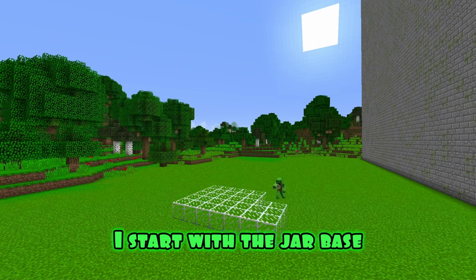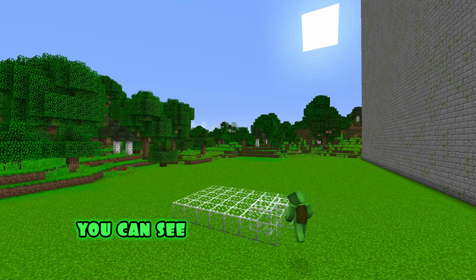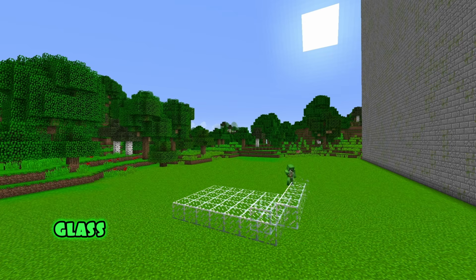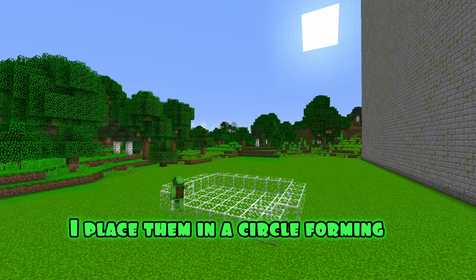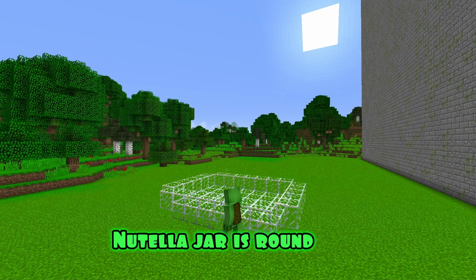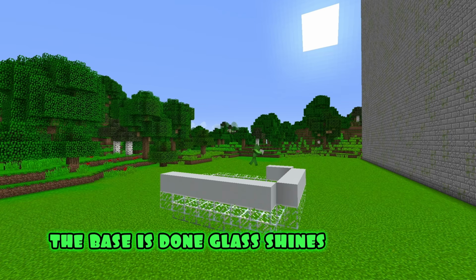I start with the jar base. I use glass block because the Nutella jar is transparent. You can see the chocolate inside through the glass. Glass blocks create transparent jar walls. I place them in a circle, forming a cylinder. Nutella jar is round, well, as round as you can make in Minecraft. The base is done, glass shines in the sun.